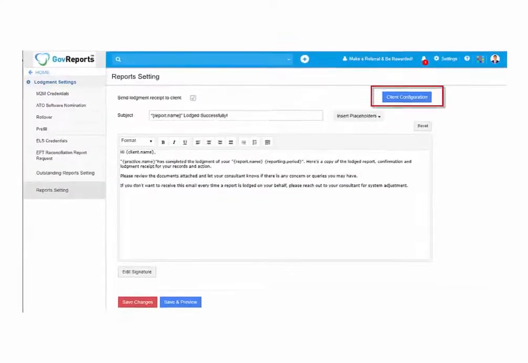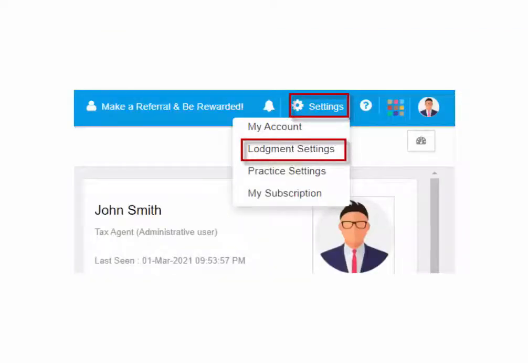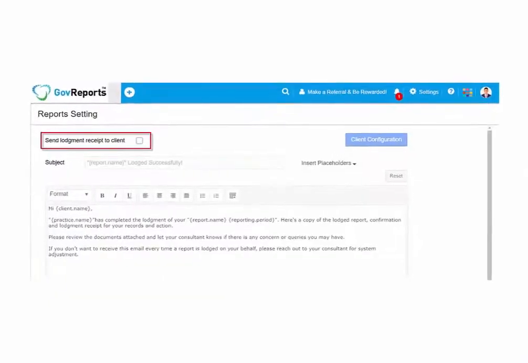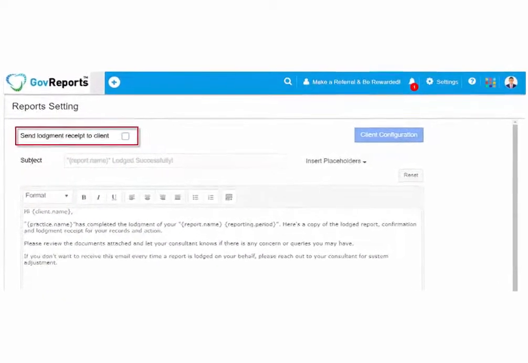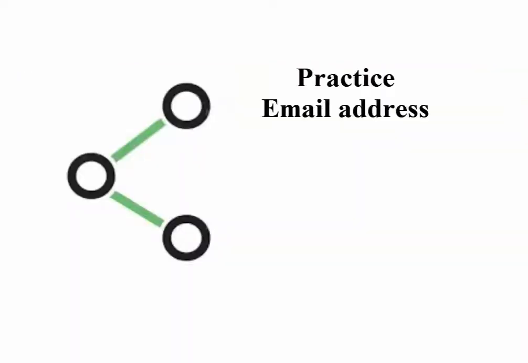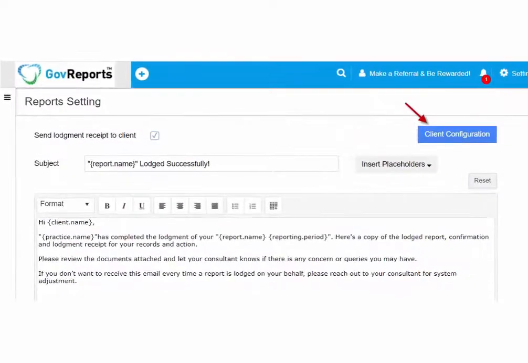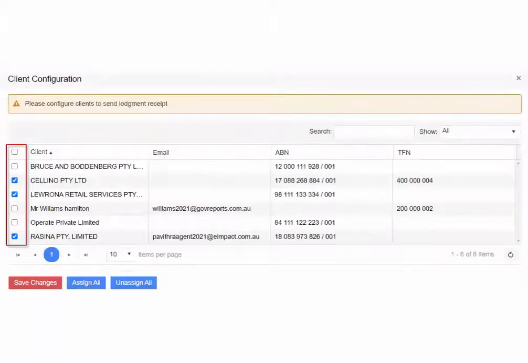Lodgement Receipt Report. You can send updates to clients with their business or personal lodgements when you make them on their behalf by configuring to send the lodgement receipts as, and when you make the lodgement. From Settings, Lodgement Settings, and select Report Settings. In the Report Settings screen, tick the box next to Send Lodgement Receipt to Client. This will enable the connectivity between your practice email address and the email address of your clients. To set up the clients to whom you wish to send the lodgement receipts, click on Client Configuration. You can select the clients to send the lodgement receipts. The clients can be excluded or included to send the receipts based on your preference.